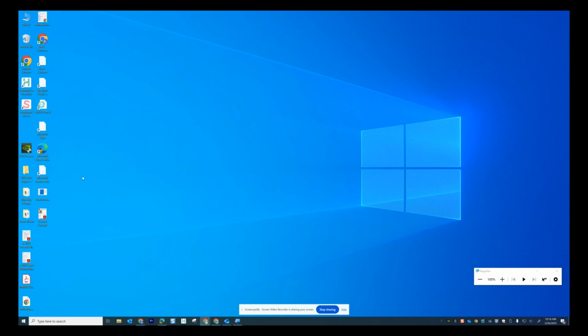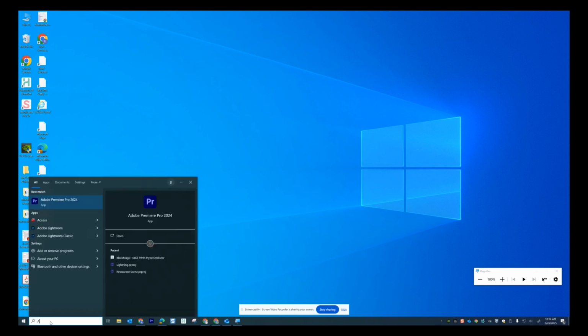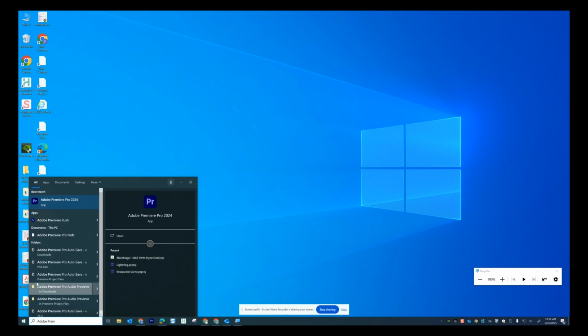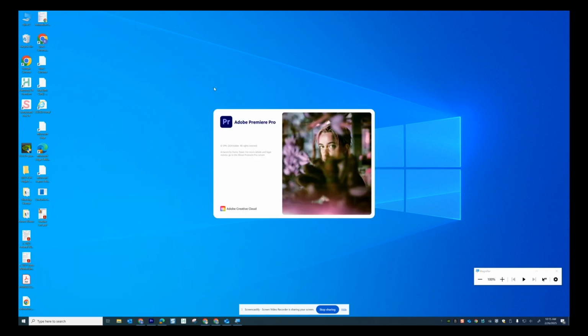This is a tutorial on how to use Adobe Premiere Pro to edit your Claymation still images into a video. We're going to go to our type bar down here and type Adobe Premiere. And notice there's two Premieres, Premiere Rush and Premiere Pro. We want Adobe Premiere Pro. Double click that, takes a moment to open.